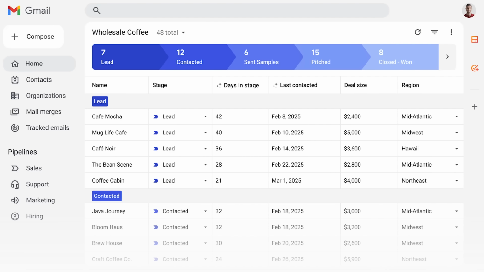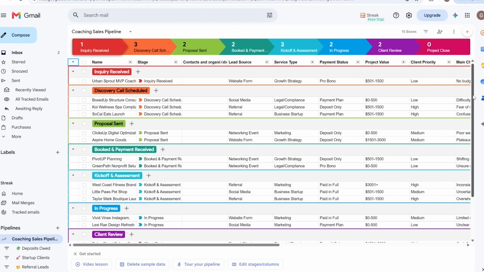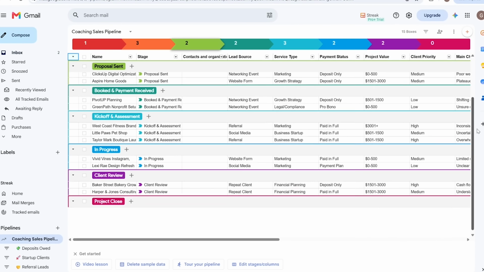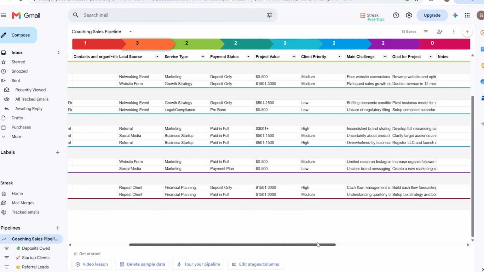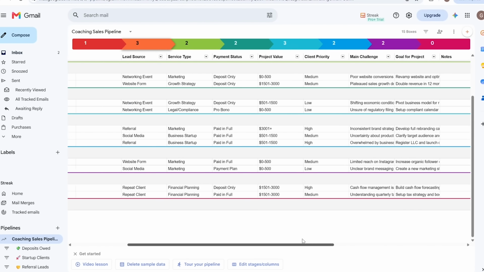Our next step is to create a pipeline. A pipeline is the foundational building block of Streak. It provides a spreadsheet-style view right inside of your inbox to track and manage any workflow, such as sales processes, hiring pipelines, or client projects.